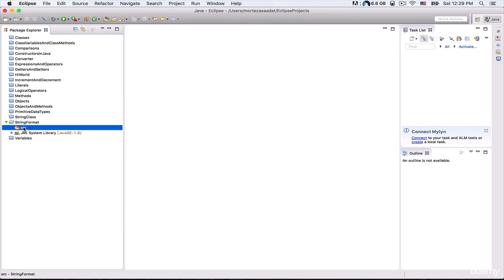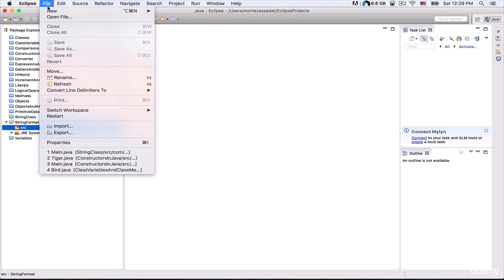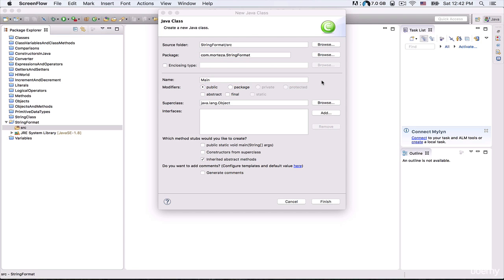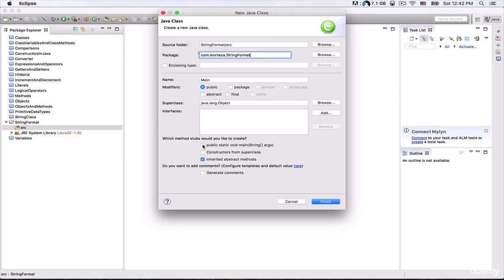And we need a main class for our project. So just click on this src folder and then click on file, new, and then click on class. So for the class name, just type in here main, and for the package name, just type in here com.yourname.projectname, okay? String format, okay? And for the modifiers, choose public, and here make sure that you check this checkbox that says public static void main method, okay? And then click on finish.